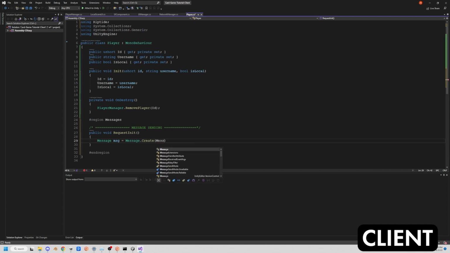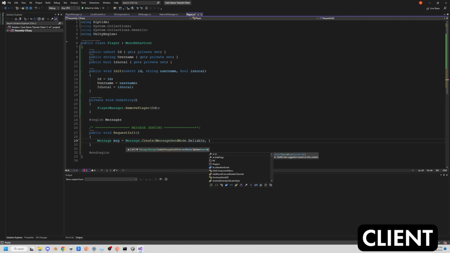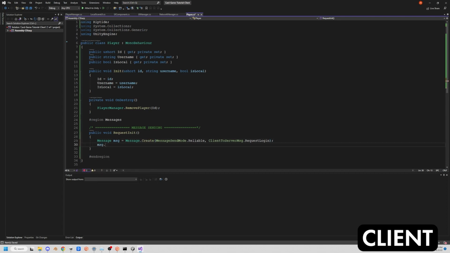So it takes in a message send mode, which is an enum that he provided. We're going to use reliable because we want this to get there. And then the enum ID, which is the ID we created, which is the ClientToServerMessage, and that is request login, right? On this, we're going to add our username as a bit. So with this, you can just add different kinds of variables to pass messages and data to the server, right? So there's one called AddString. With that, we're going to pass in our username, and then we're going to send it, right? So sending is really easy. You just type in NetworkManager.Instance.Server or .Client.Send. We're on the client. And there's that. That's sent.